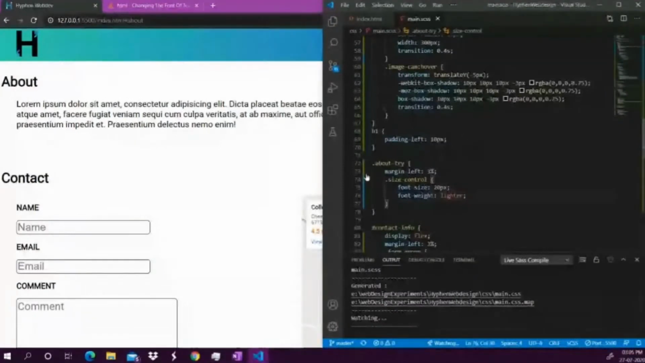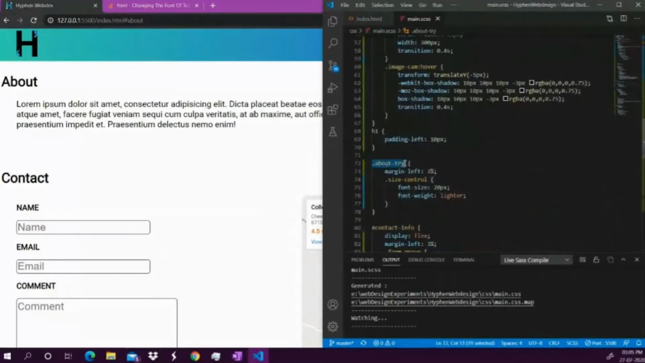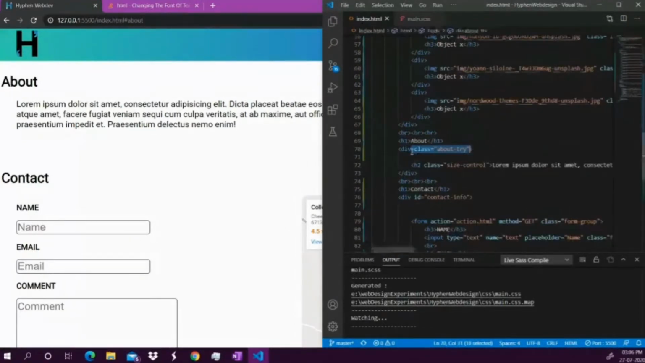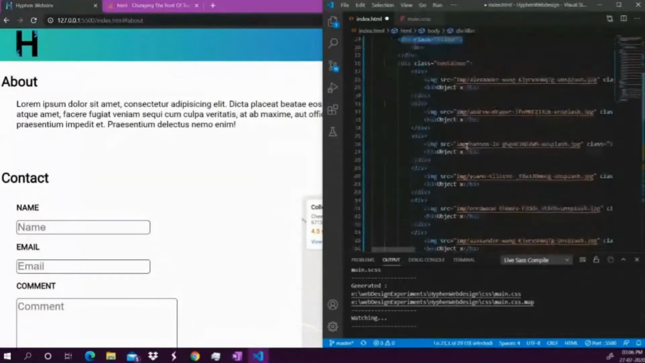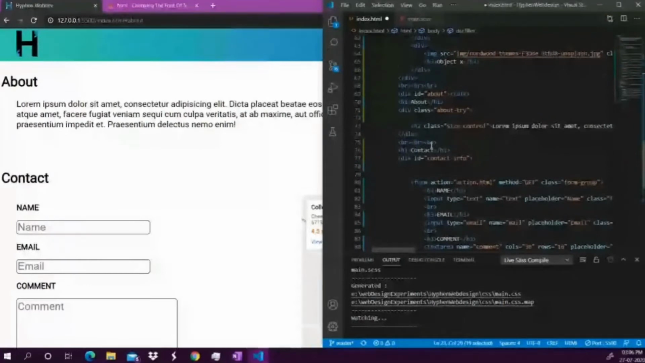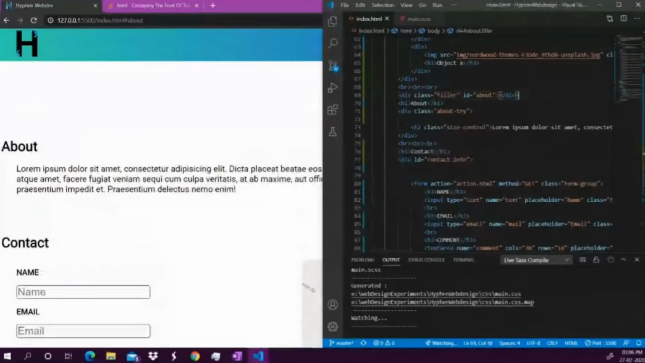What I did is I removed the ID about, and I gave it class about try, and I changed the ID hash here to dot, and I matched the class name with it. So after that, we are going to give a div here, and we are going to give ID about. And like we have already here, we have a class filler, so let's use that itself. We will give the ID as well as the class filler, and this should probably work.